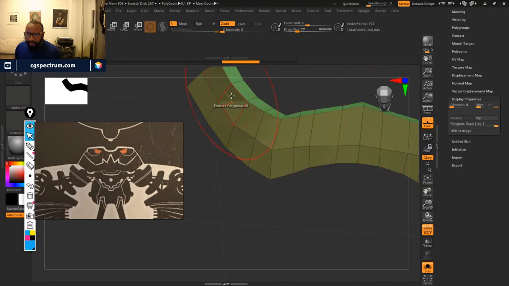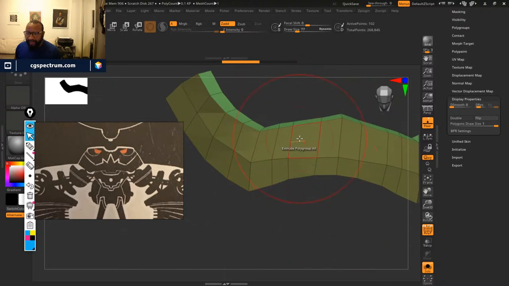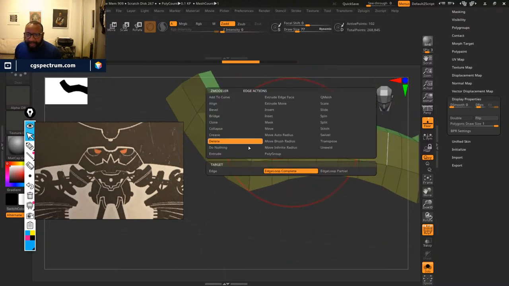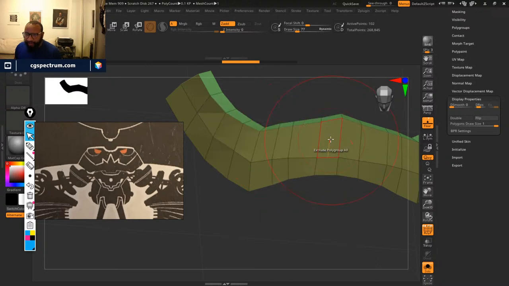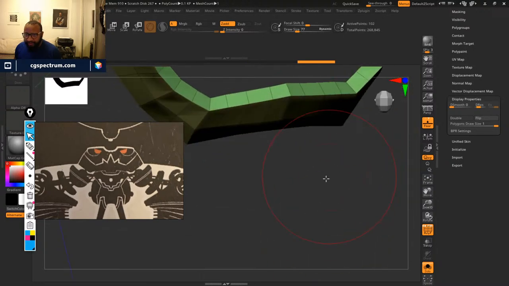Let's see. 1, 2, 3, 4. 1, 2, 3, 4. Oh yeah, I have enough. So what I'll do for this, I'm gonna do a slide? Yeah, there's a slide, edge loop complete. So the slide will allow me to just kind of move these guys in place. Like this.